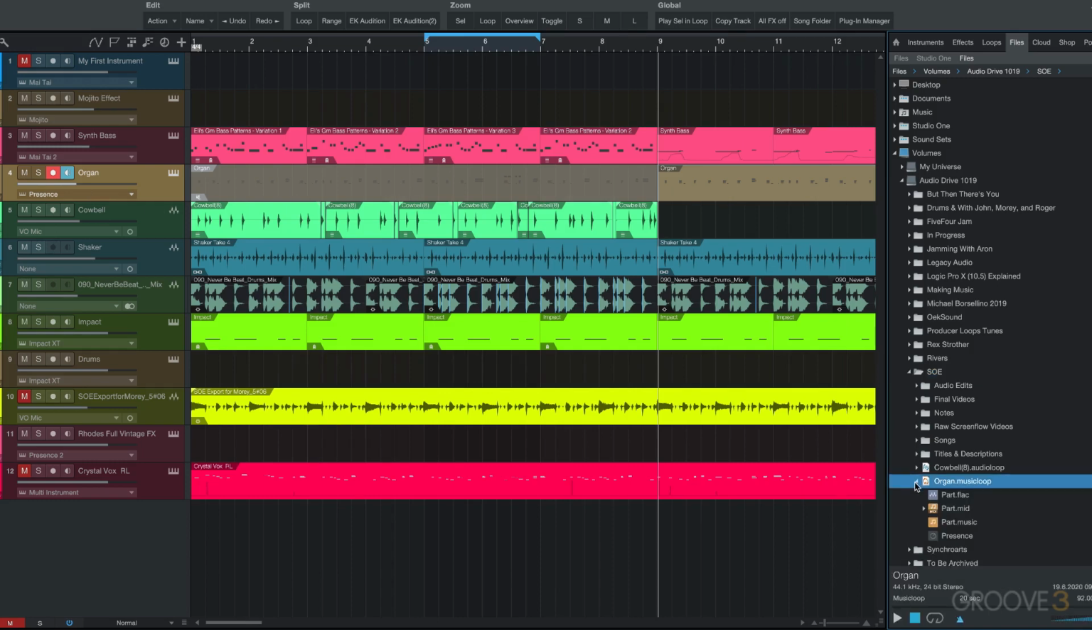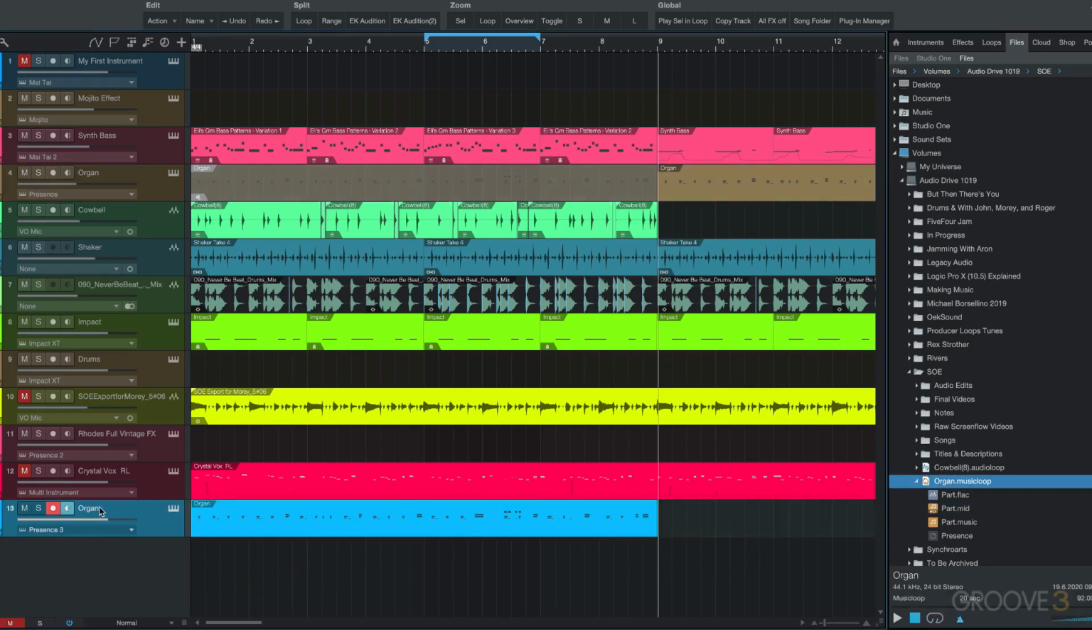And I have a little drop down triangle where I can see the actual MIDI part. And I can see the instrument that's loaded. So I can take this and I can drag it to an empty space, and I can do this in any project. And it's going to load up the instrument with the right preset and the actual performance. And I can audition it from in here.